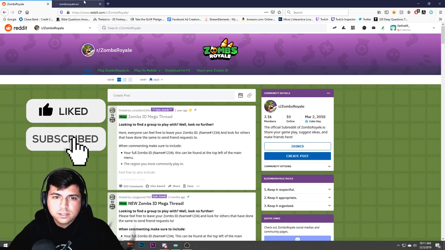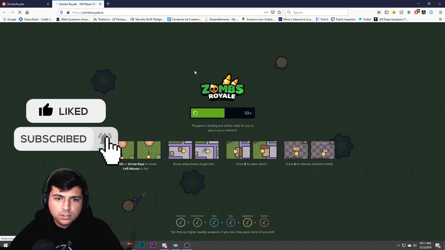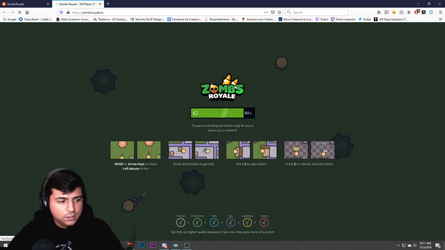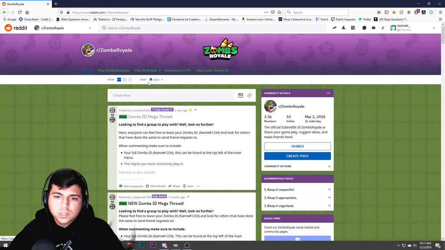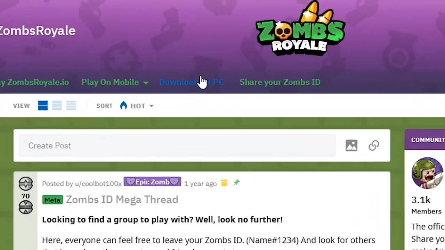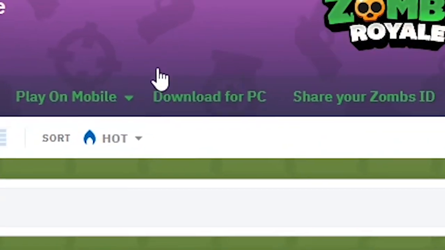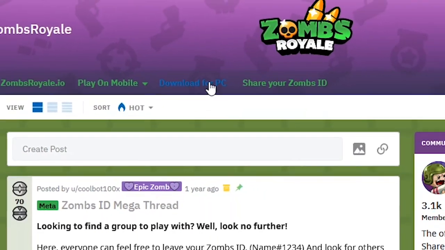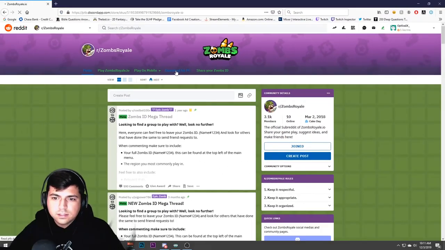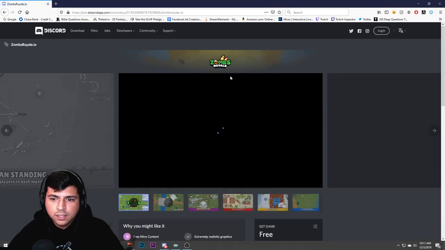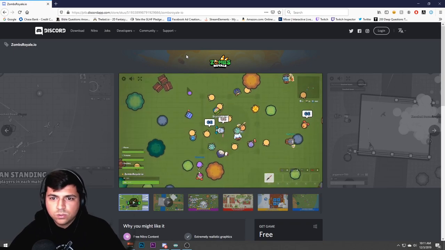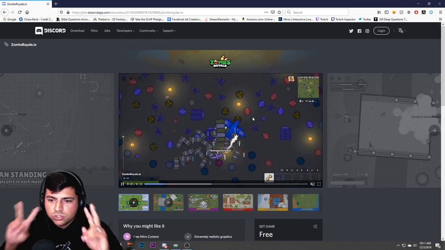You could click play ZombsRoyale and it'll take you to the website, or you could click play on mobile. But here's what you need right here: download for PC. This is what you want to click, and this is actually going to take you to the Discord app store.